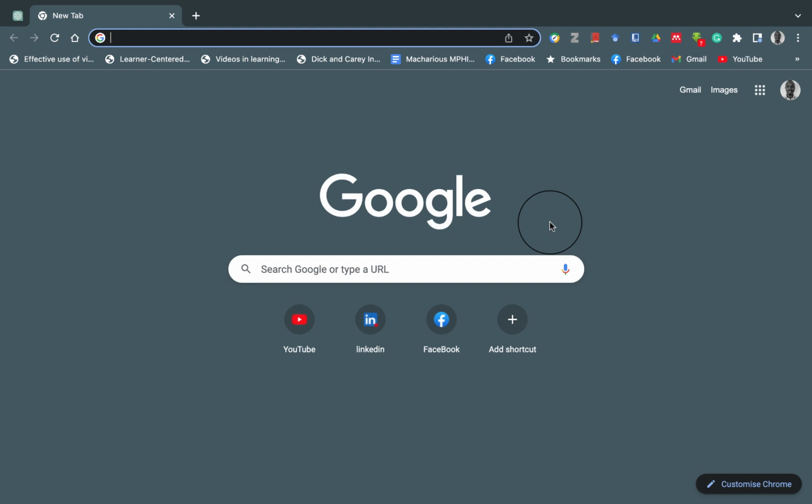Hi, in this tutorial I'm going to show you how you'll be able to add ChatGPT extension to your Google Chrome. This is going to make your searches very specific and straightforward.